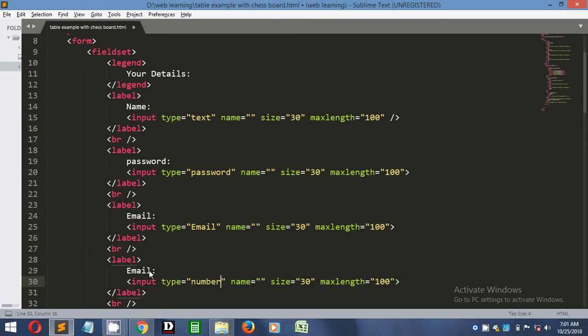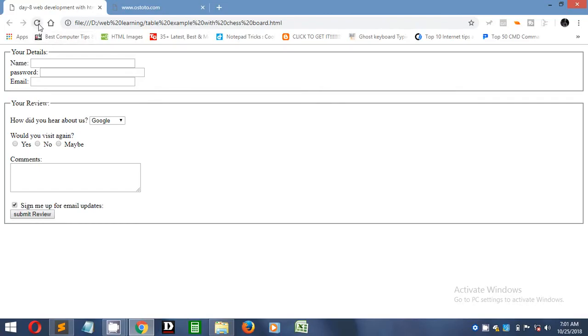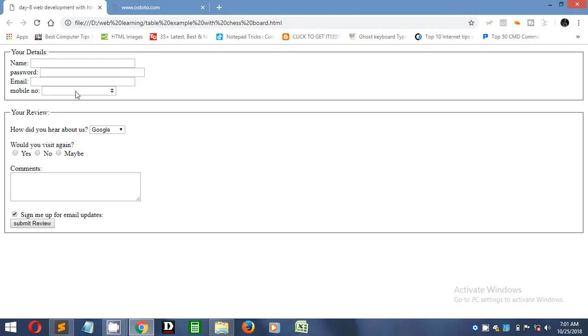Number and your mobile number. Okay, now save this and see the changes. Another type of box is created. Now here in the number, I can't write any word. If I write the number, you can see it will allow you to enter. So if you want to type alphabets, it does not allow you to enter the alphabet. It only allows you to enter a number. You can see.